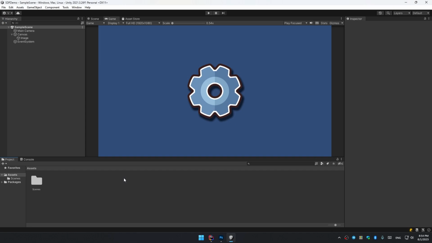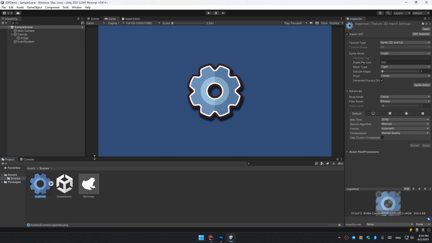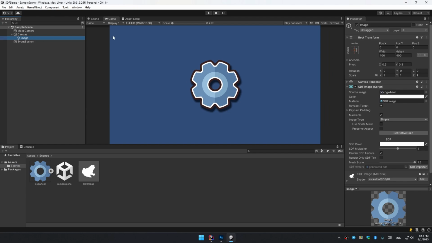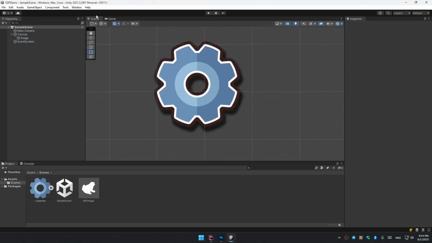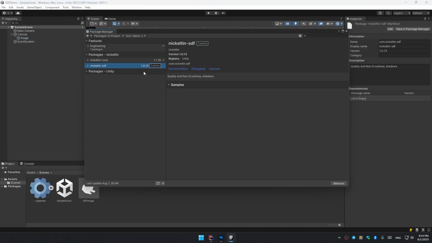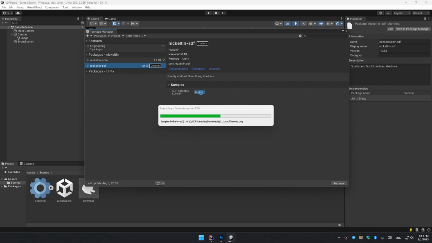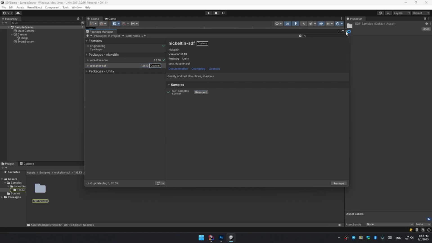Hi, in this video we're gonna continue to explore an SDF image asset. We left off with a sample sprite, scene and a material. Together with the package comes some samples. They can be found in Package Manager. Samples will be installed here.